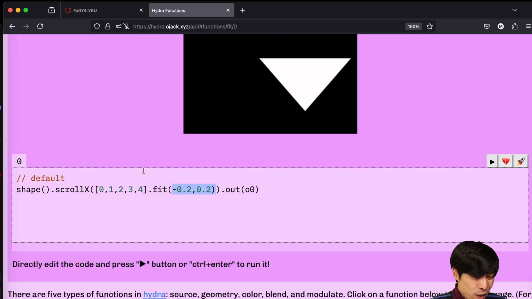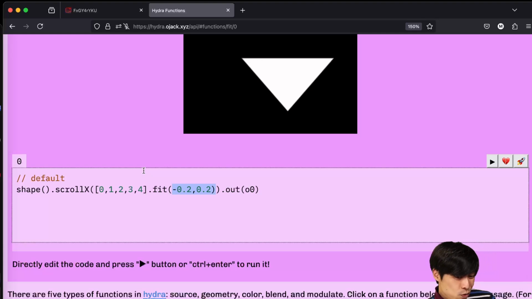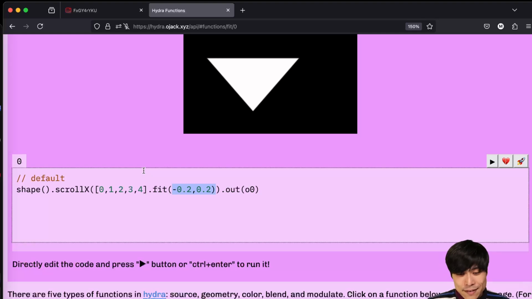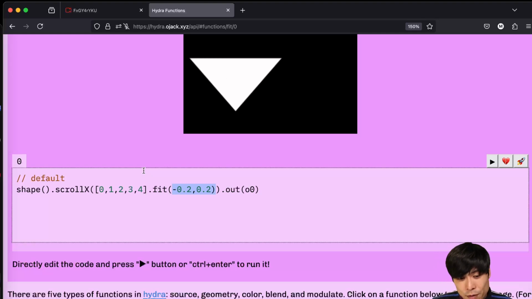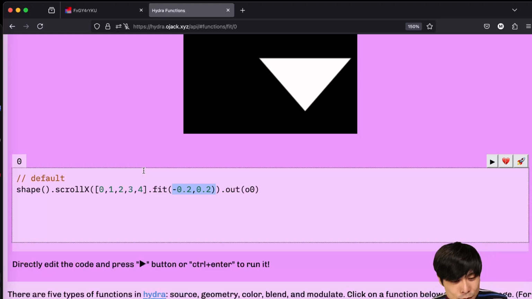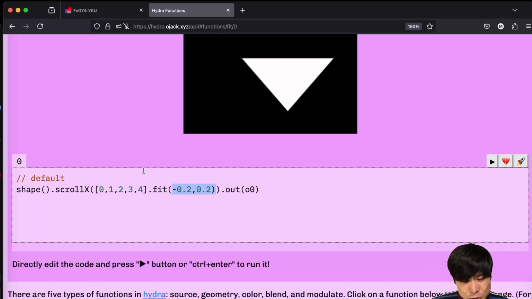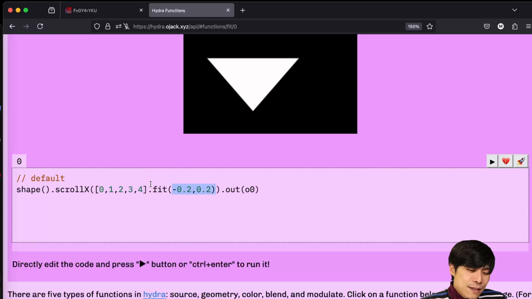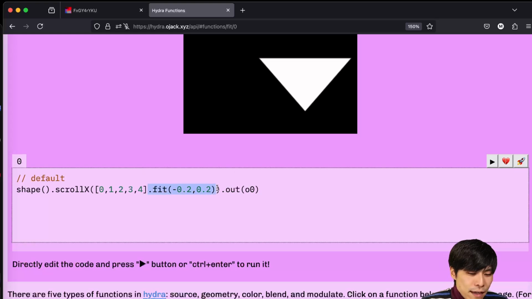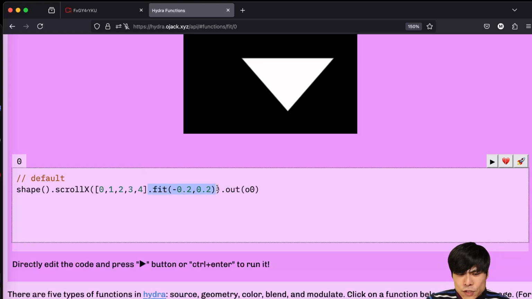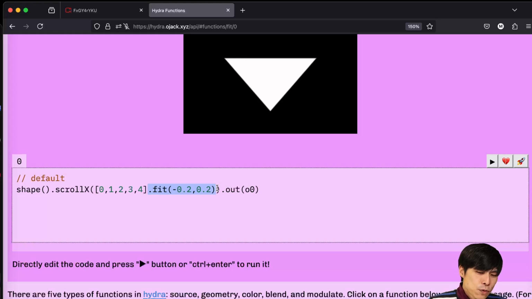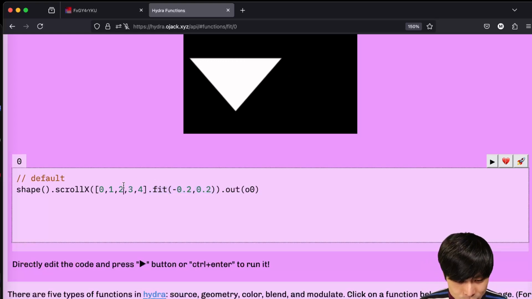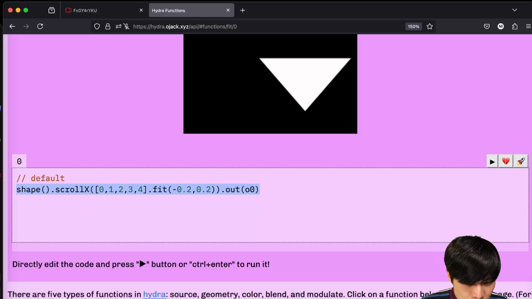But if you do scroll x 0, scroll x 1, scroll x 2, scroll x 3, they're actually the same, because it wraps around. So 1, 2, 3, 4, 5, 6, 7, it's going to be the same. So you won't actually get scroll x 0.1, scroll x 0.2. But this fit automatically fits the range of numbers between -0.2 and 0.2. So it's quite handy in this exact use case, I guess.